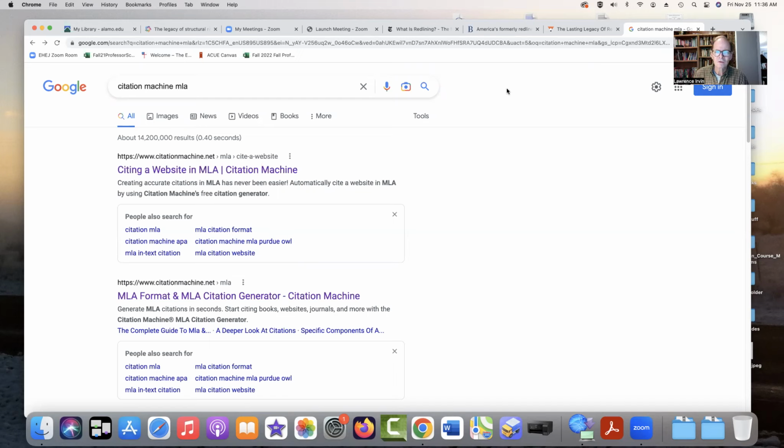Cited page. So I did a search for Citation Machine MLA since we're using MLA, and you can do it for APA or Chicago or multiple different types of documentation styles. So I'm first going to do a citation for a website source.